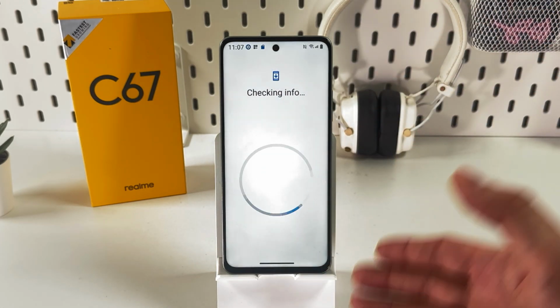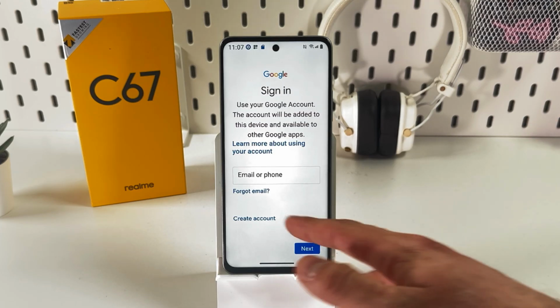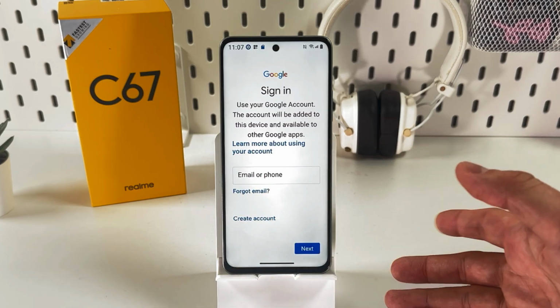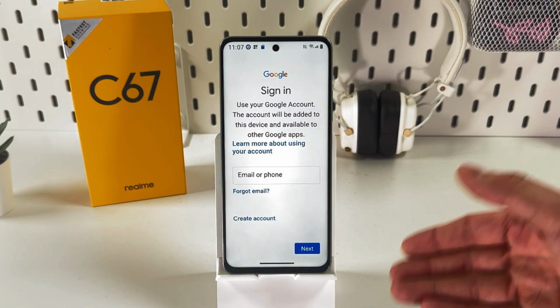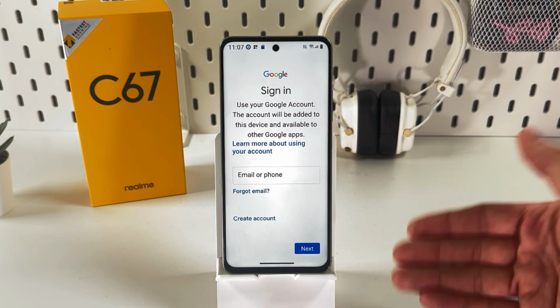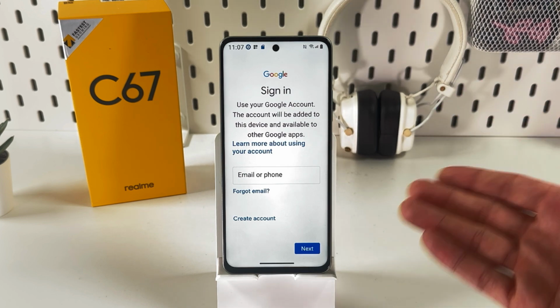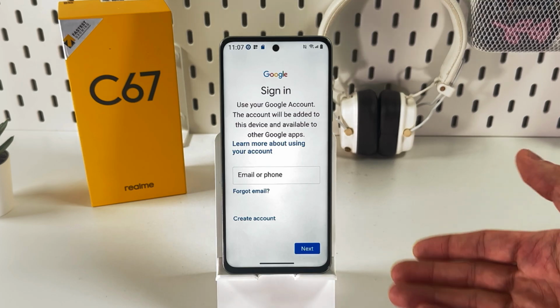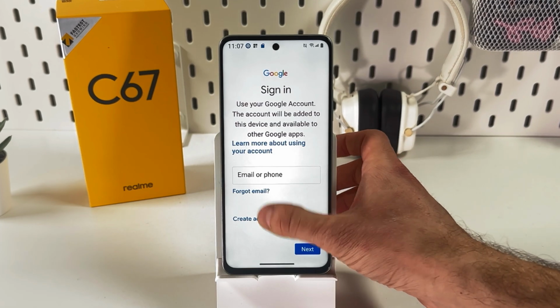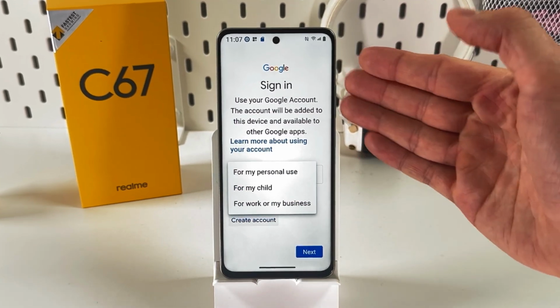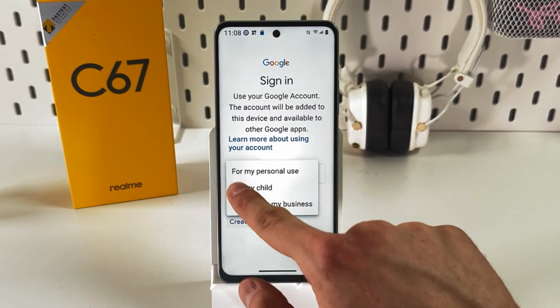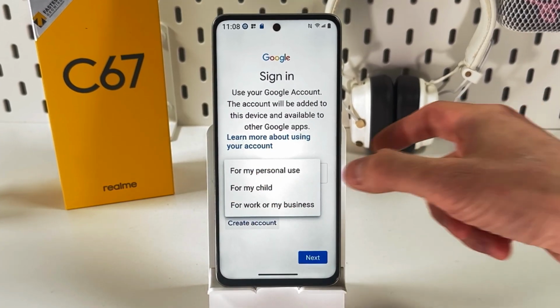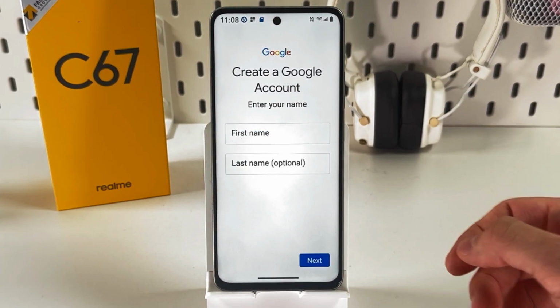And now you will be prompted to enter your email or phone if you have your account already. So if you have that, simply enter it, then enter your password and you will be in. However, if you don't have an account, let's press create account. Choose what you're gonna use it for: my personal use, for my child, for my work or business. So choose for my personal use.